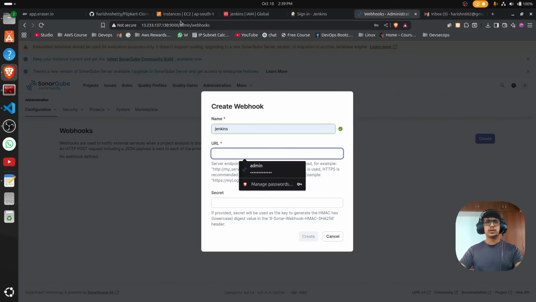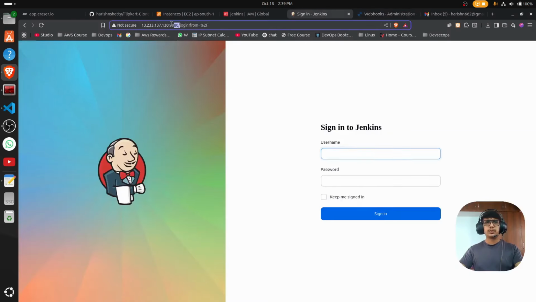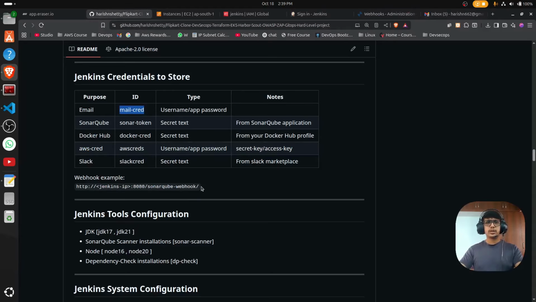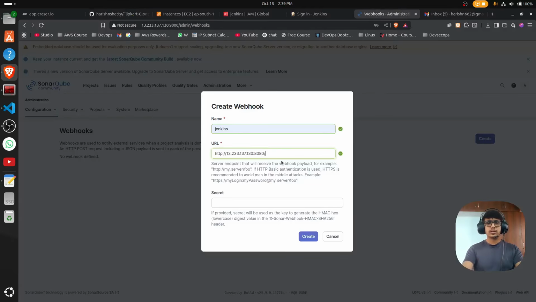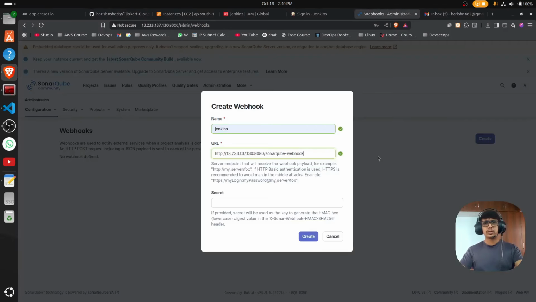Here in the URL, just copy the Jenkins URL, paste it here, and the rest I am giving here: sonarqube-webhook. That's it. Type SonarQube webhook, and give slash. Okay, this secret is not necessary, just click on create.